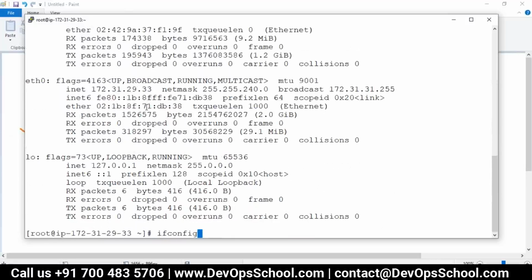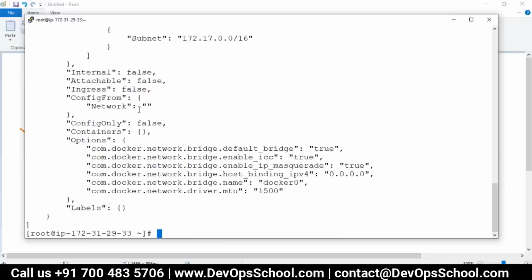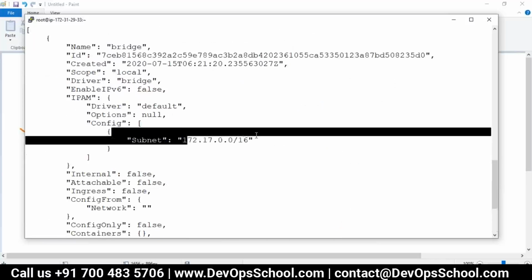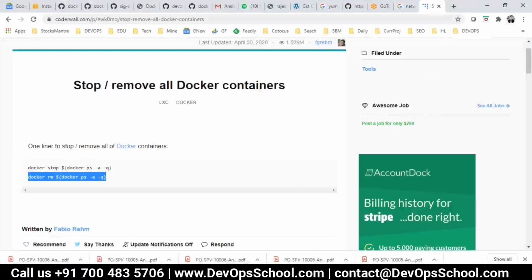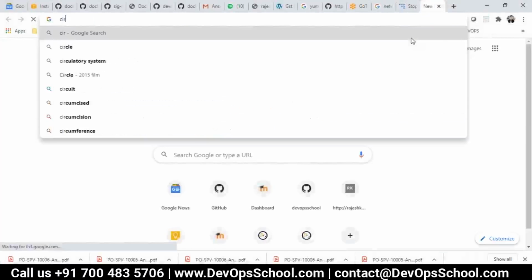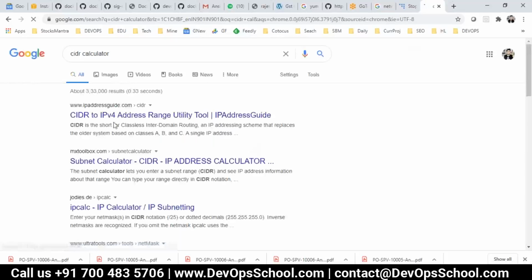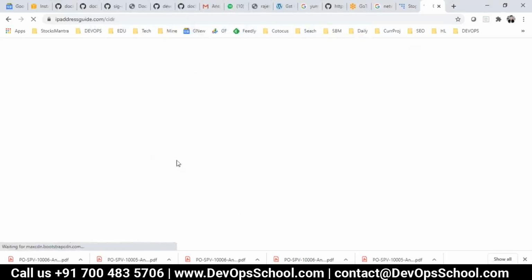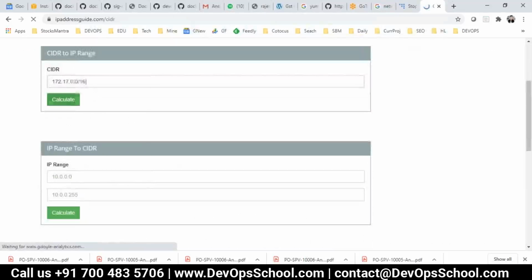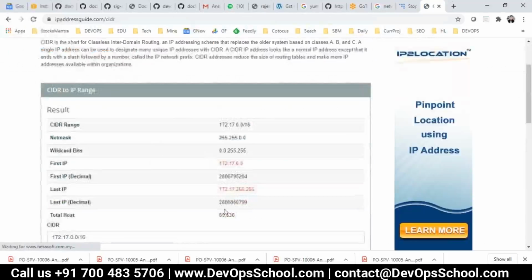So docker network inspect, which one? This bridge. Now the CIDR range, which is the subnet range, is this one. Look at this. That means how many containers you can have in that bridge. CIDR calculator. So how many machines can you have? If you see here, 65,536 containers you can attach to that bridge. That means that many IP addresses you will get through the bridge.